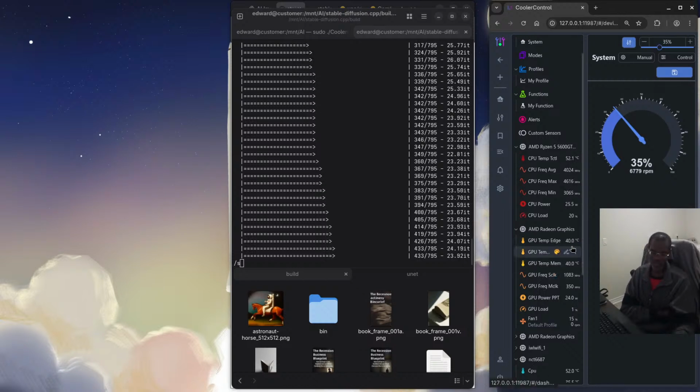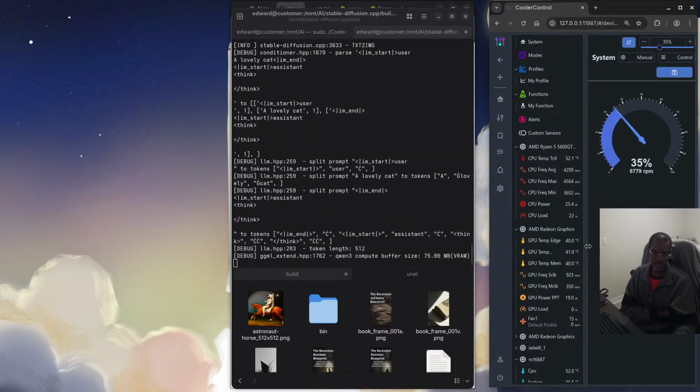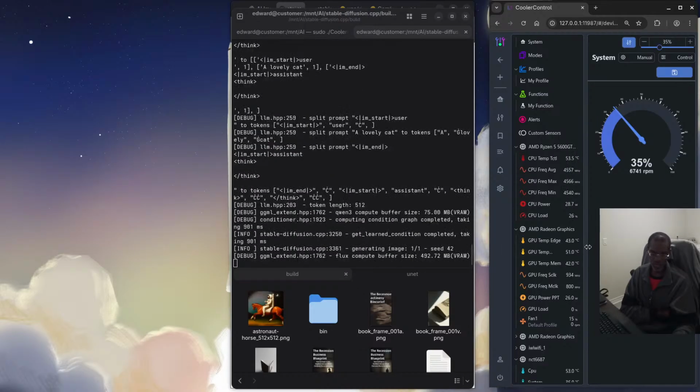So it's still not using the GPU yet. When it will, this will go up very quickly. Yeah, you see, it's already going up. Yeah, it's going up.